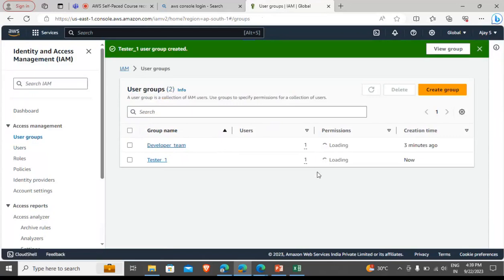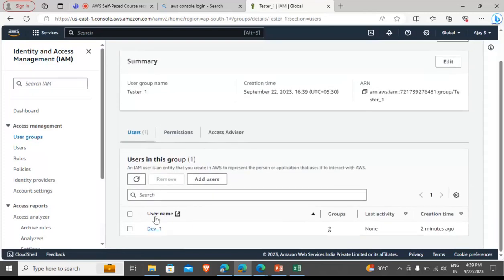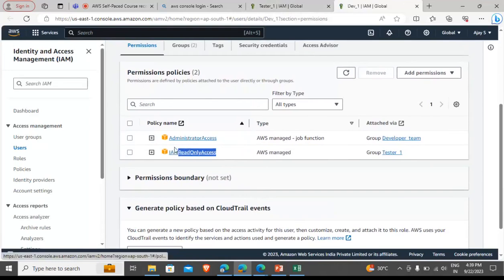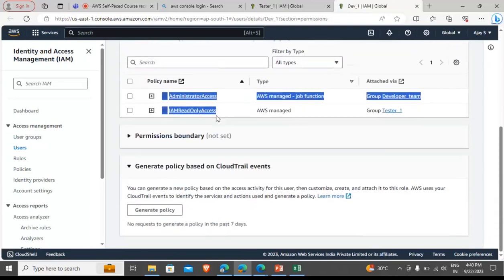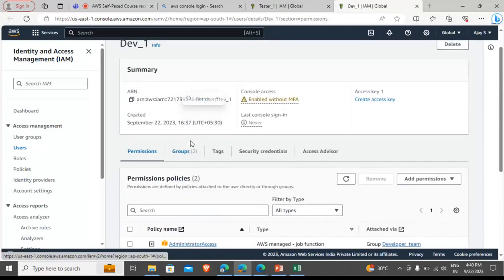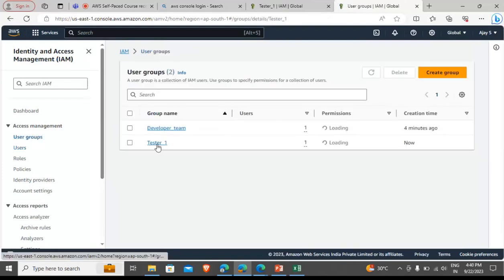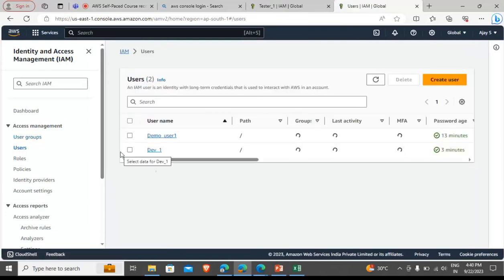And in both the groups, we have one user. I'm clicking on tester1 and then on the user. You can see this user has two permissions: administrator access and IAM read-only access. Why am I getting this second permission? Because I added this user to the user group called tester, and in tester I have the read-only access permission. If you add any users to the group, the permissions the group has will be added to the user also.